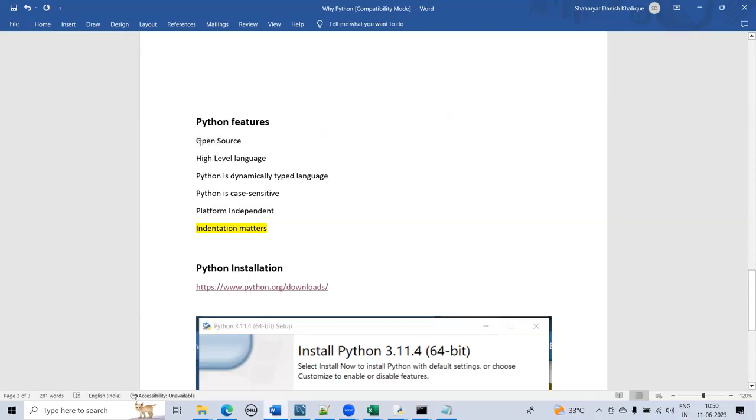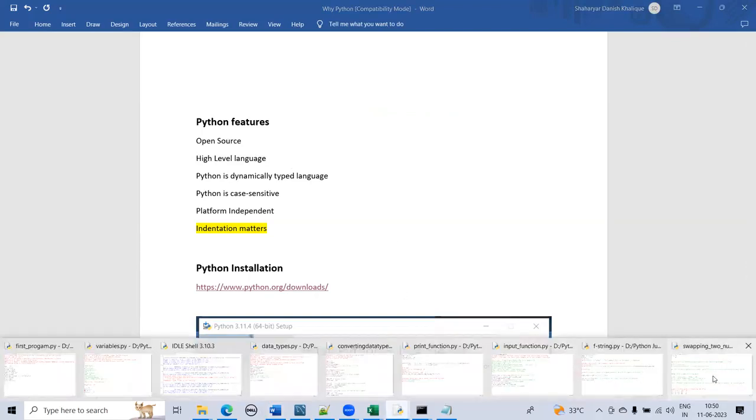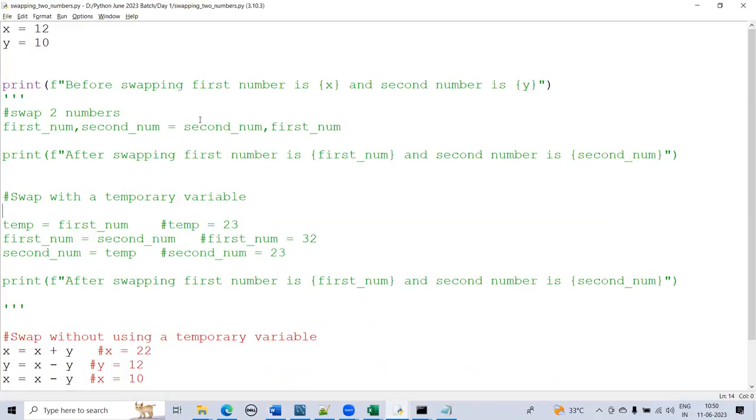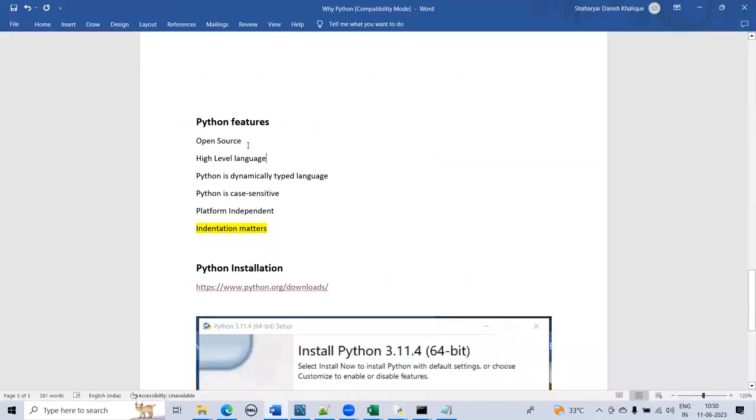Python is open source, which means you don't have to pay anything. You can use it freely. It is also a high level language. There are different types of languages, guys: one is machine level language, one is high level language. High level language is similar to the language we speak generally.